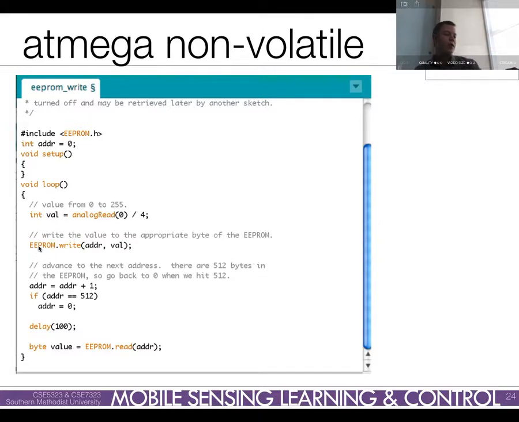I'm going to call EEPROM.write, and I'm going to write this value to an address. The address is a number between 0 and 511. So basically, you have half a kilobyte of EEPROM, so that's address 0 through 512. And if you want to read from it, it's EEPROM.read. So it's a pretty easy library to use.